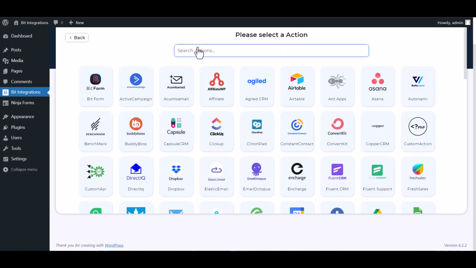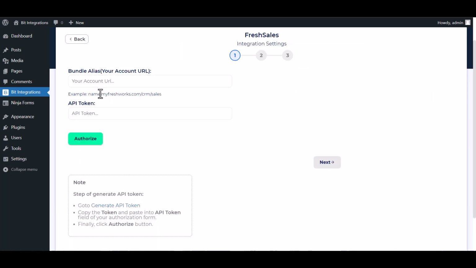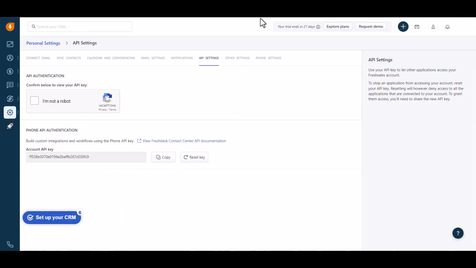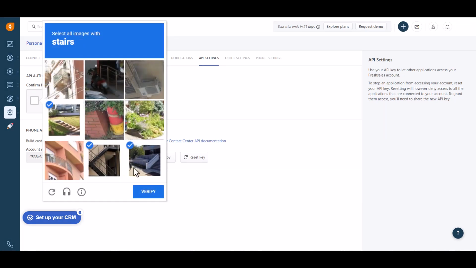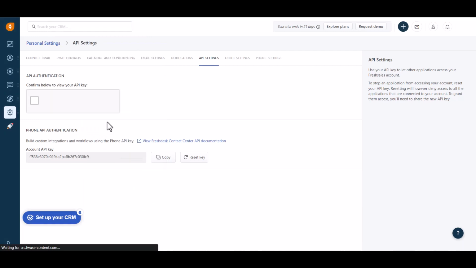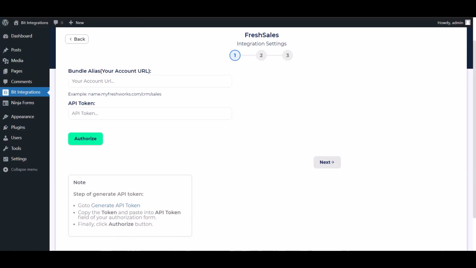Next, search and select Freshsales. Give your account URL and API token. So go to your Freshsales site and go to API setting. After Google verification, copy the API key and account URL and paste those in the integration.